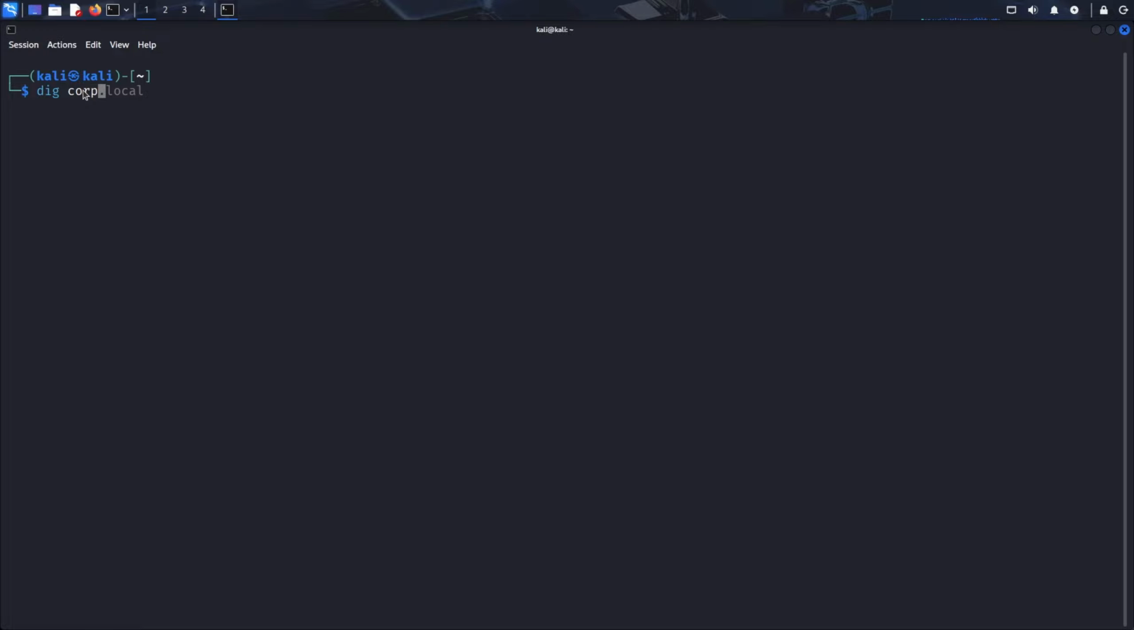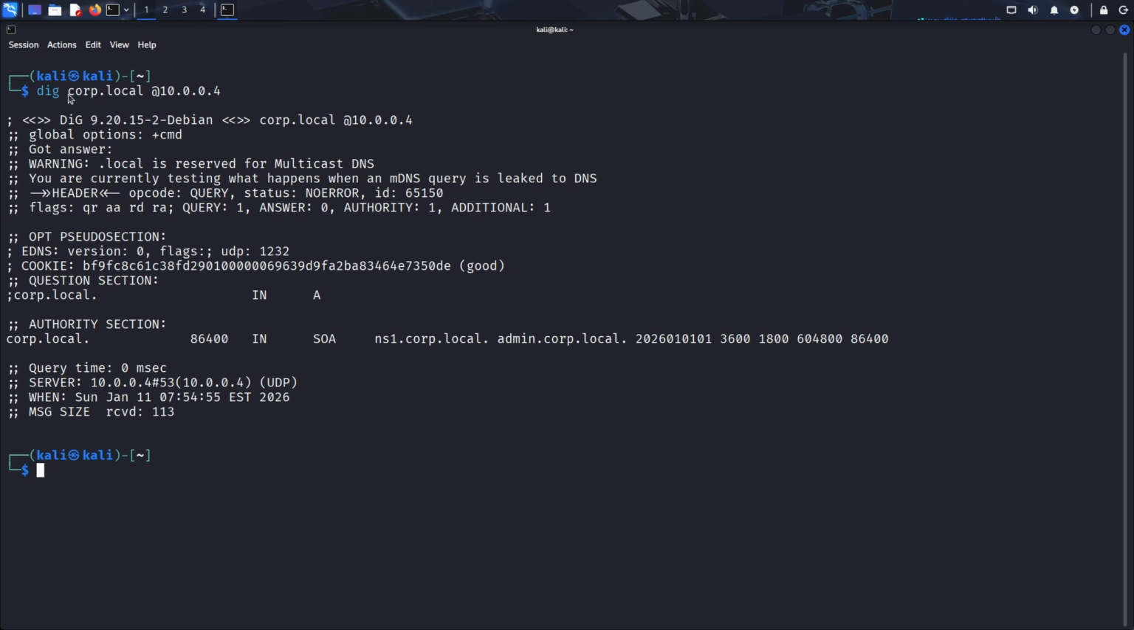So we could do corp.local at the IP address of the machine where the DNS server is. So we know it's at this address. That's one way of passing it across. So now it knows where to look for this information via this address. So not a lot's come back. I mean, admin.corp.local, that could be a valid subdomain we want to look into. So we'll come back to this in a bit, the dig tool.